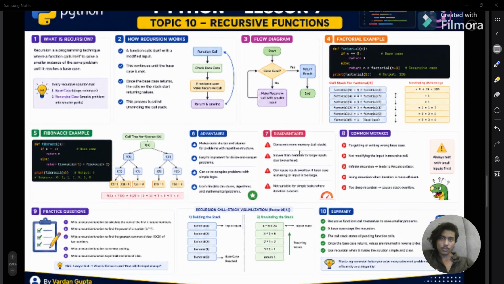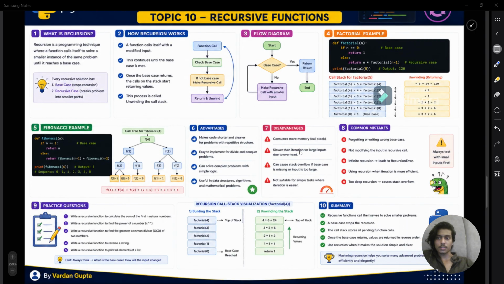Now let's come to the next topic, which is recursive functions, that is how recursion works. What is recursion? Recursion is a programming technique where a function calls itself to solve a smaller instance of the same problem until it reaches the base case. Every recursive solution has a base case, which stops recursion. The recursive case breaks the problem into smaller parts.